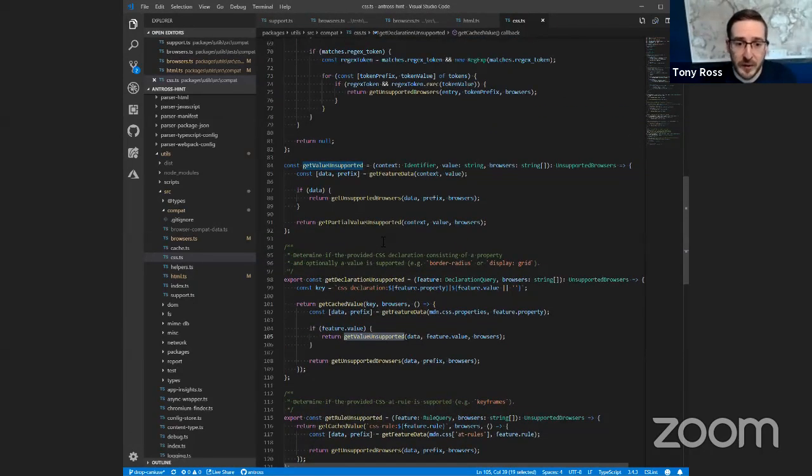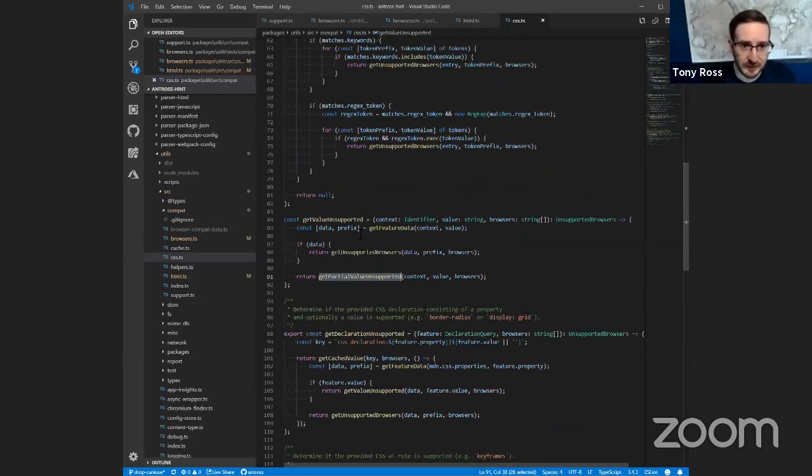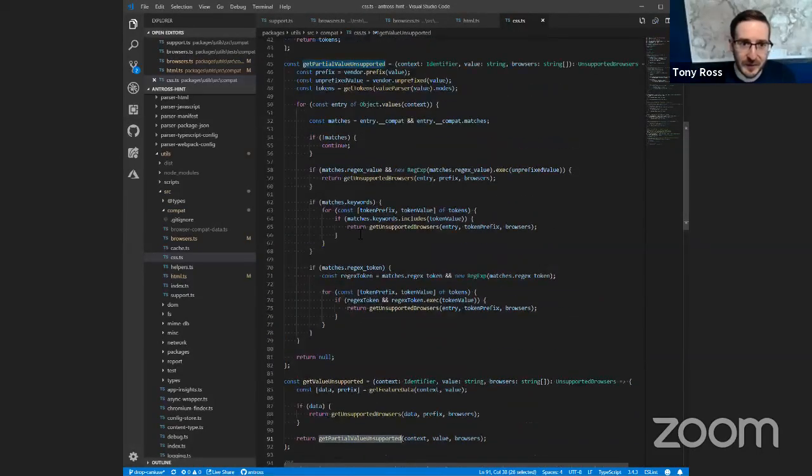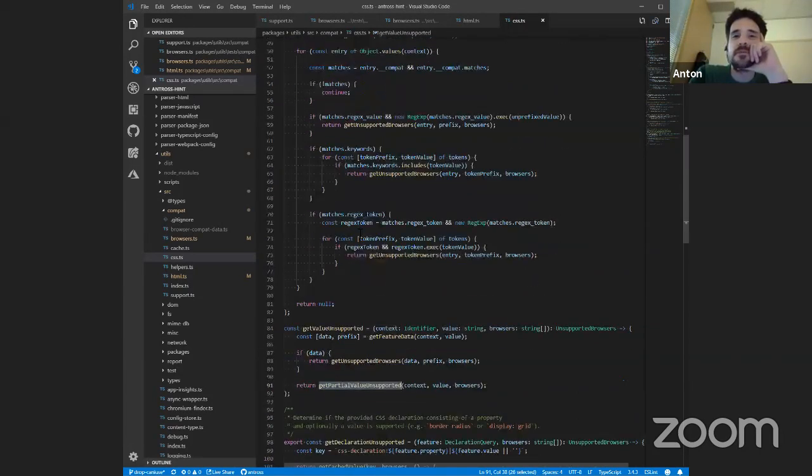Now, some of them are going to be exact string matches, so we will try that first. If we get an exact string match, great. We'll use that and check the browser support. Otherwise, we're going to try to match a partial value. We have a test for this too.